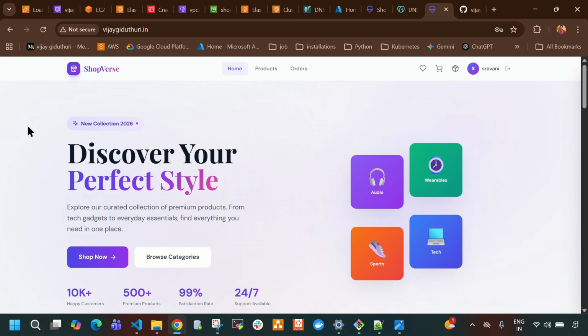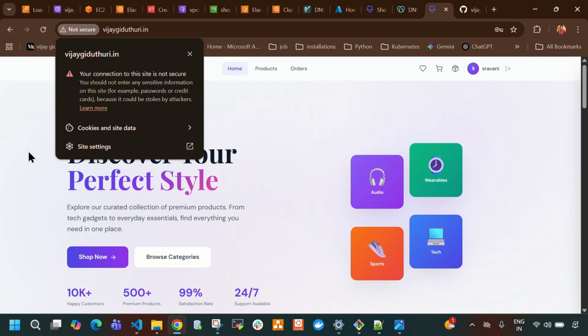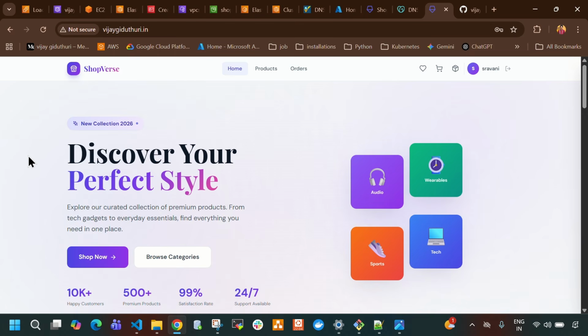Without HTTPS, all traffic between the user's browser and our application is unencrypted. The browser shows "Not secure", and this is the warning. Sensitive data like login credentials are exposed, and HTTPS encrypts everything using SSL and TLS certificates. Now let me explain about Let's Encrypt. It's a free and automated certificate authority, CA, that issues SSL and TLS certificates. These certificates are valid for 90 days, so you can auto renew whenever you want.